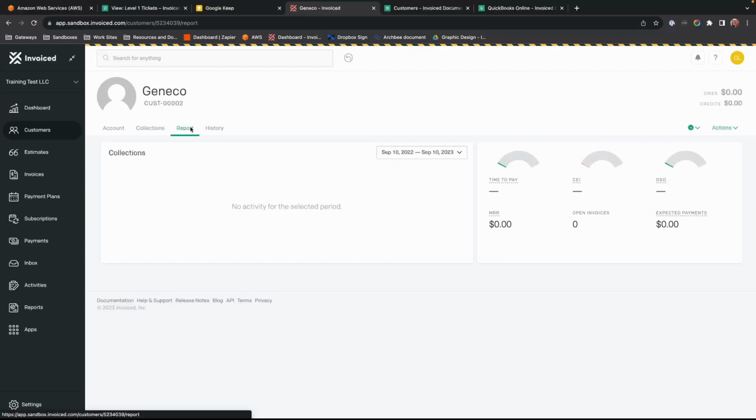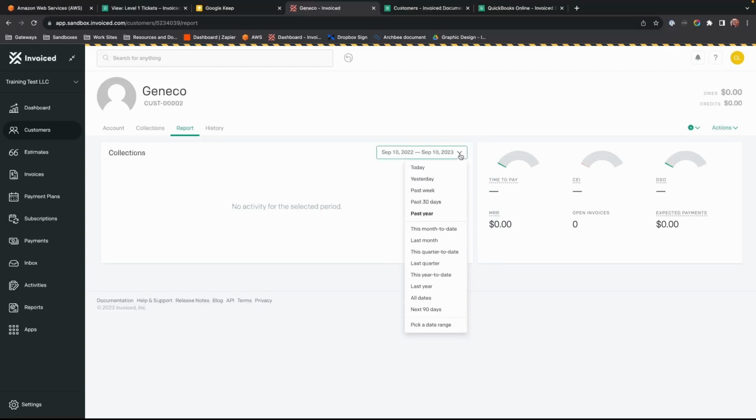Report is a smaller version of the dashboard essentially for this specific customer. So it would give you some information on their time to pay, their CEI, and their DSO, as well as other information as far as their MRR and expected payments. This can be really useful just to get a quick snapshot of the customer, where they're at, and as you can see, you can select a custom time period to get that information as well.